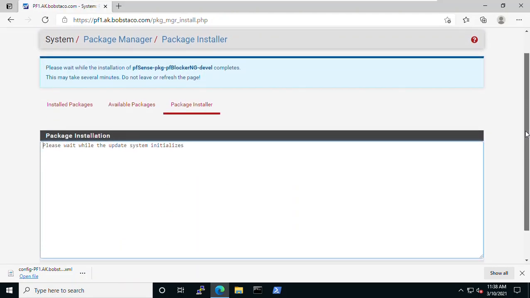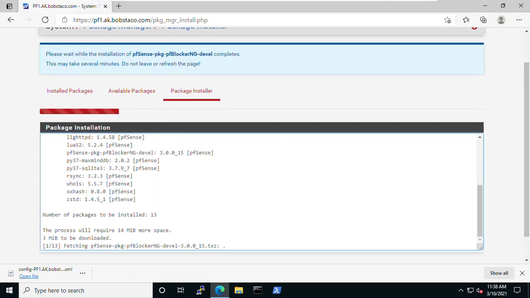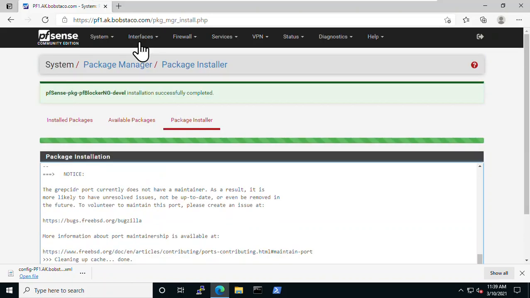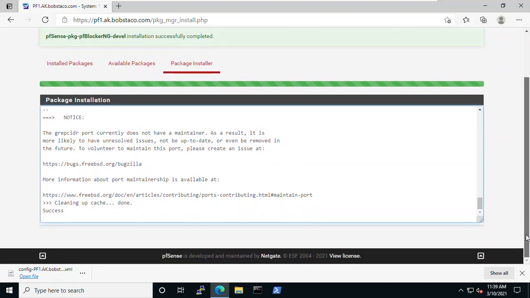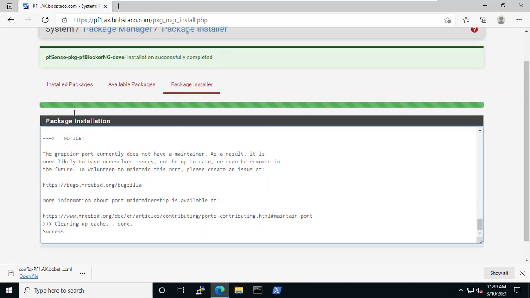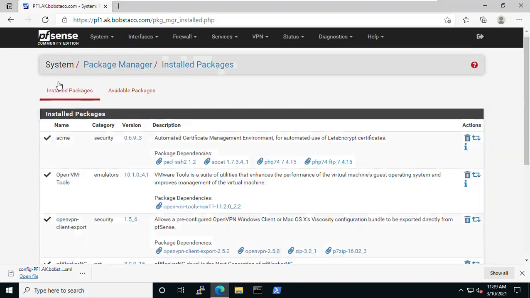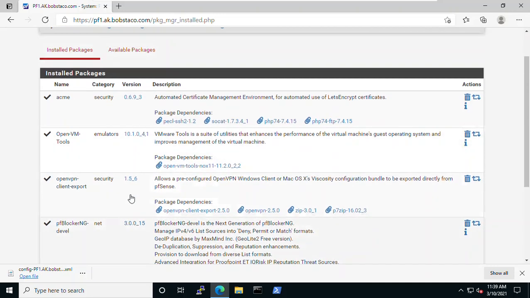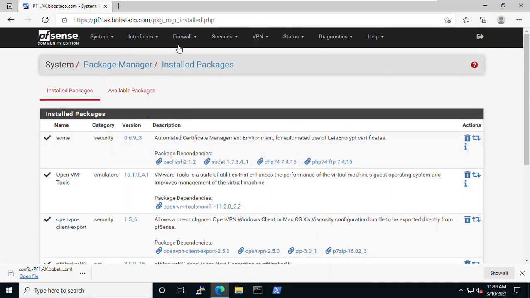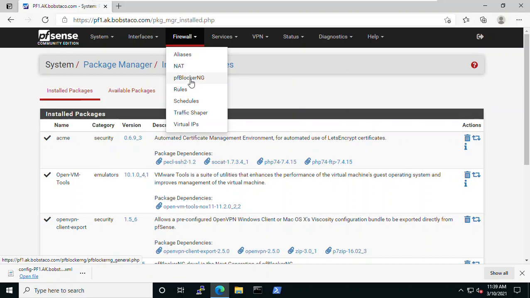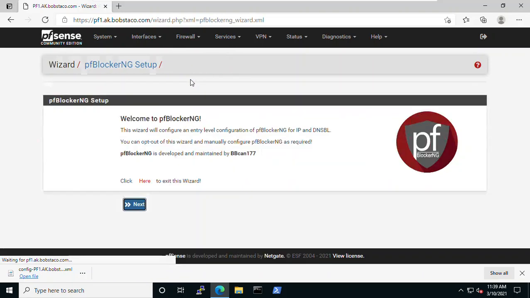I think we're pretty much familiar with this now. It goes out and pulls the packages down. I paused the video, but that didn't take long at all. I would say it took less than a minute, and we're done. So if we go look at it now, we should have it installed, and we do. It shows up under the firewall tab, under here, pfBlockerNG. Okay, so I'm going to end this video, and this is where we'll pick up next.